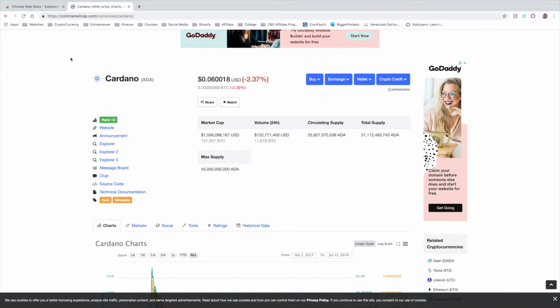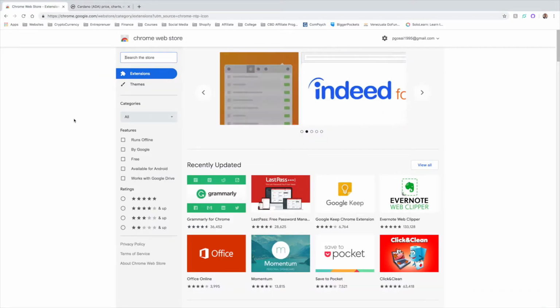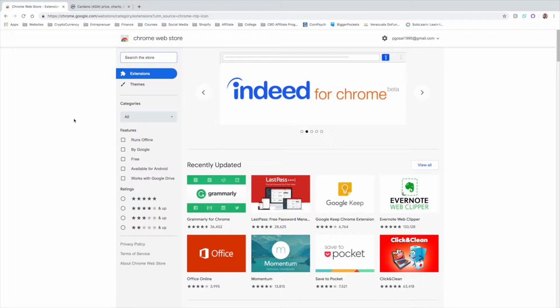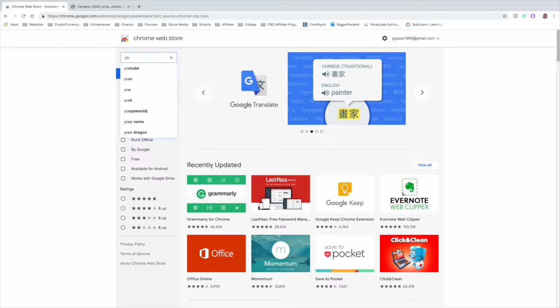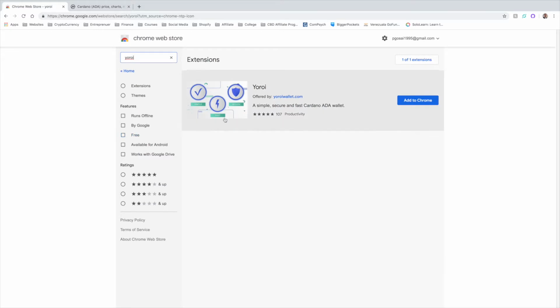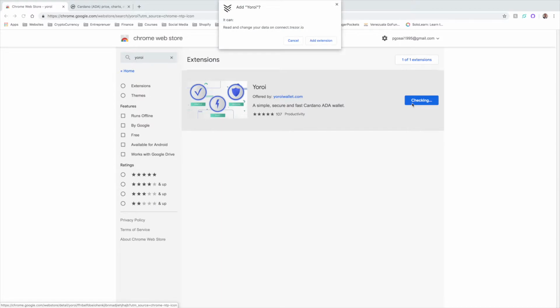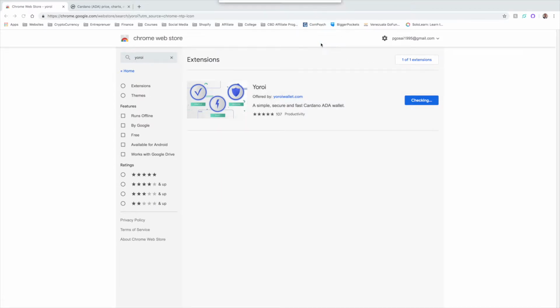So in order to download the extension, what we need to do is go to the Chrome Web Store. So to do that, you're just going to click up top here at the top left where you see apps, and that's going to bring us to this page right here where we have the Chrome Web Store. So we can download from a multitude of different extensions. In this case, I'm going to search for Yoroi, so Y-O-R-O-I. And if we search for that, this is going to be the first option that comes up. This is it, YoroiWallet.com. A simple, secure, and fast Cardano wallet. So we're going to hit add to Chrome, and this is going to add the extension onto our web browser.